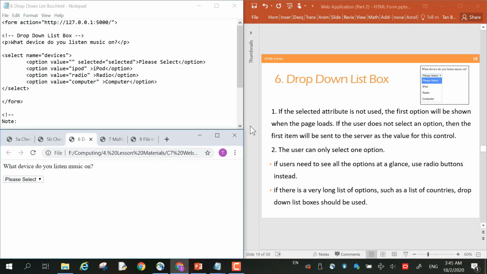Now, if the user wants to see all the options at one glance, then this drop down list box may not be a good choice. A radio button will be better because the user can see all the options available to him. But if there is a very long list, for example a list of countries, and you were to use radio buttons, then the web page will have one whole list of buttons for the user to make one choice. In that case, we still have to resort to the drop down list box.